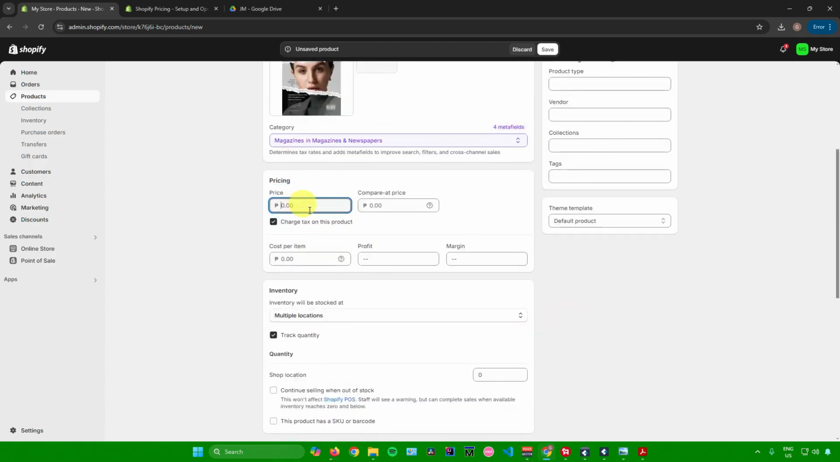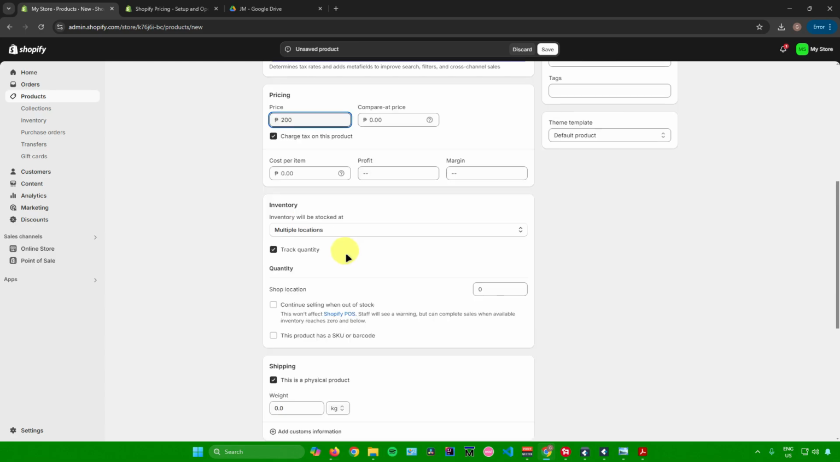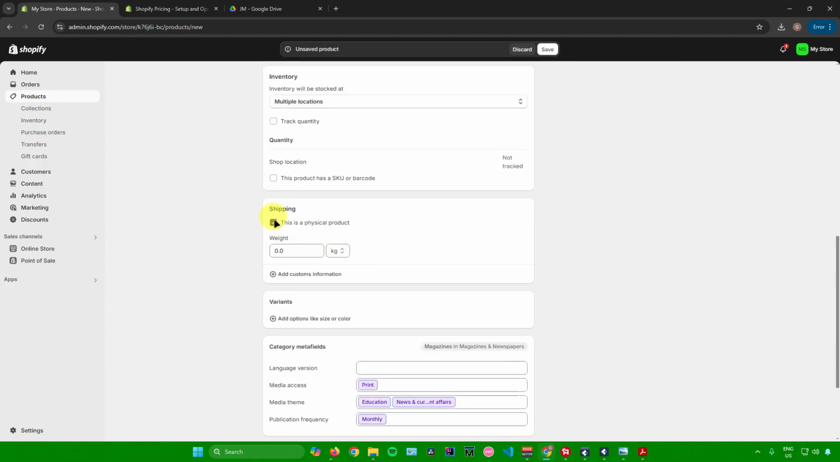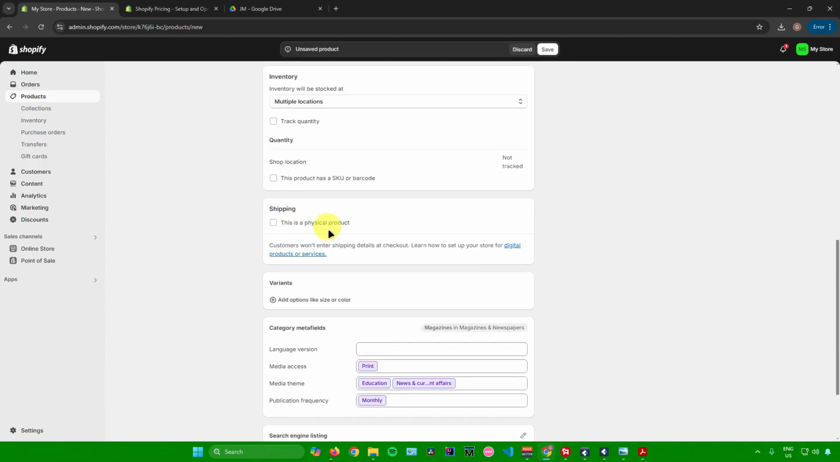Next is we have pricing. So in here, just input the price of your magazine right here. For example, I'll just set mine to 200. Next is we have some inventory settings. So in here, we really don't need to modify anything since we're selling them online. So we can untick this box over here that tracks the quantity. Same goes with the shipping right here. We can untick this box right here since this is not a physical product.